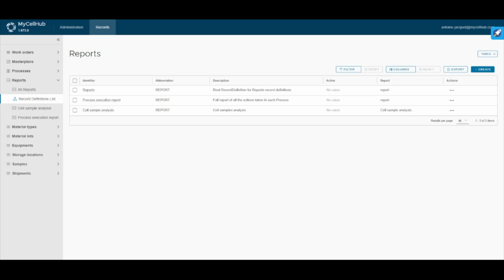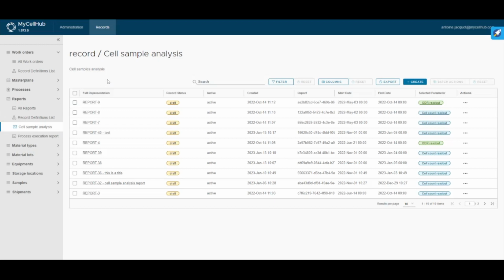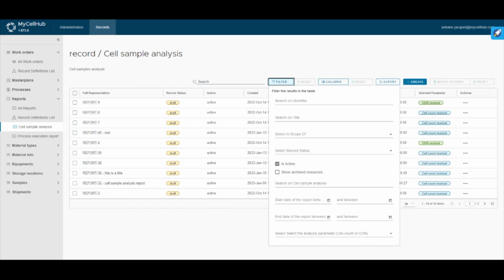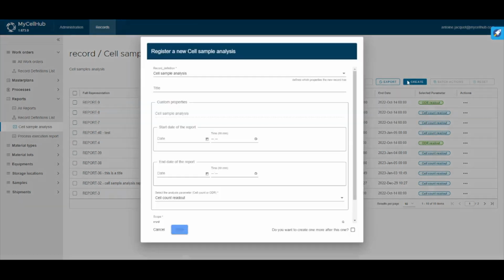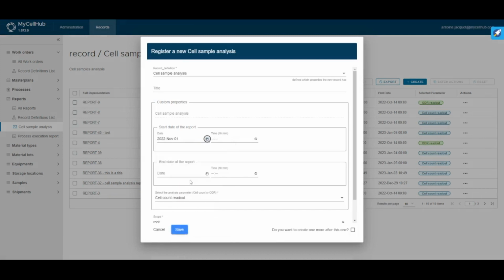As a first example, let's look at the QC test readout data that we've been collecting. In the Reports tab, let's check out Cell Sample Analysis. Here, you may either review existing reports, filter them down, or create a new one. And to do so, just click on the Create button. This is as easy as providing a title and then selecting the time frame to be considered for the report. You may also choose the analysis parameter to be considered, here whether it's a cell count readout or an ODR readout, and then hit Save.